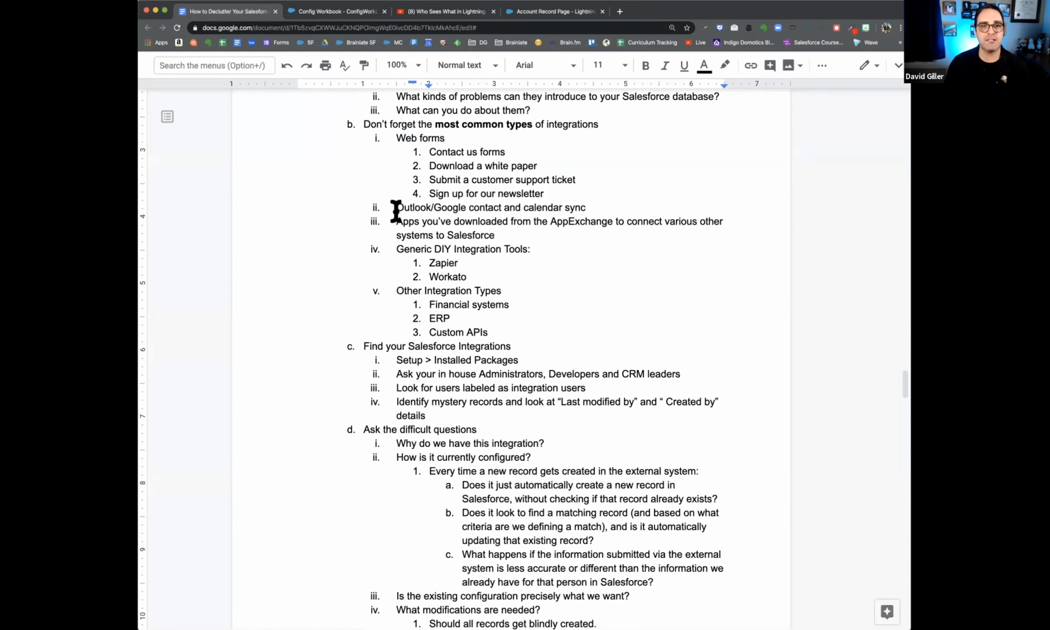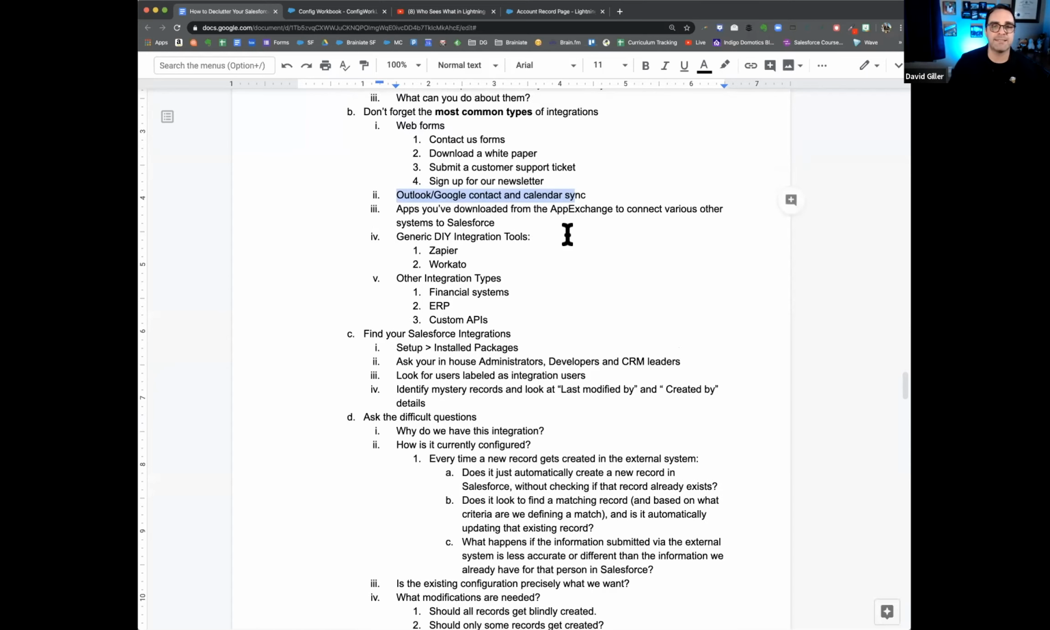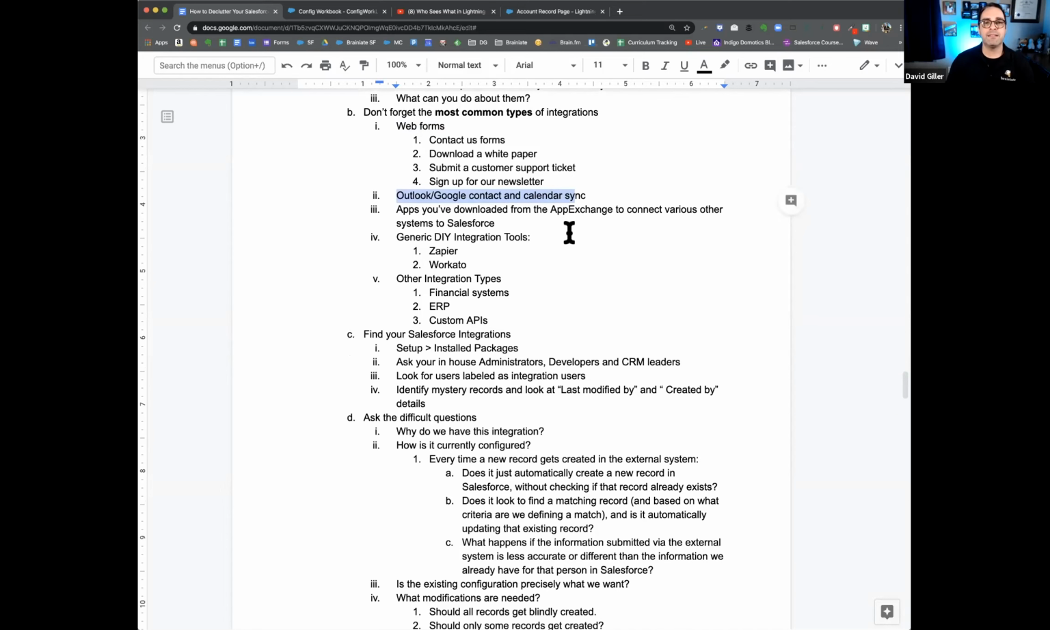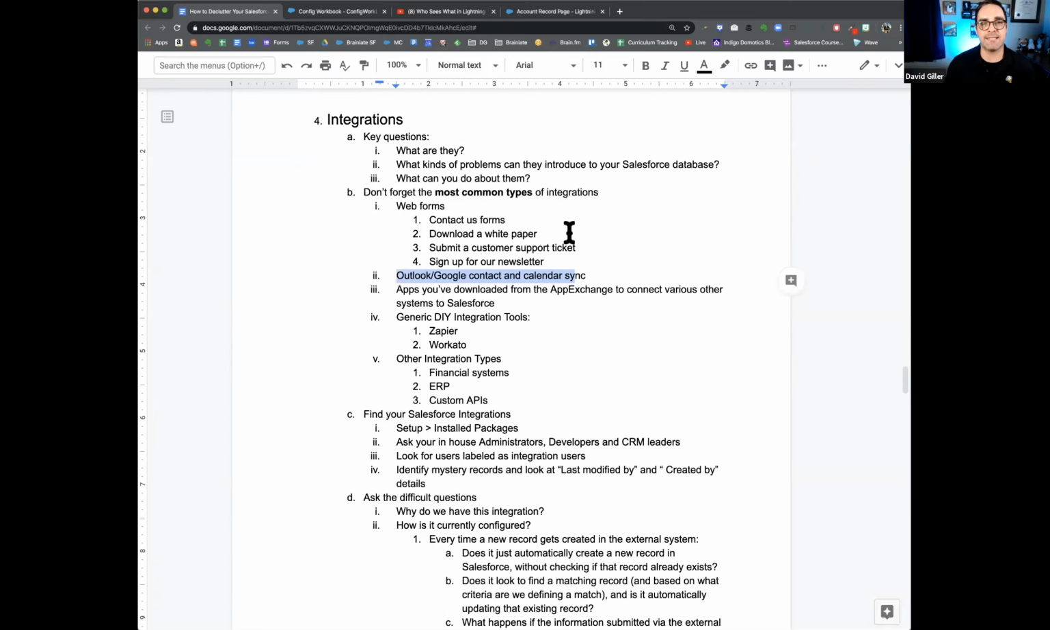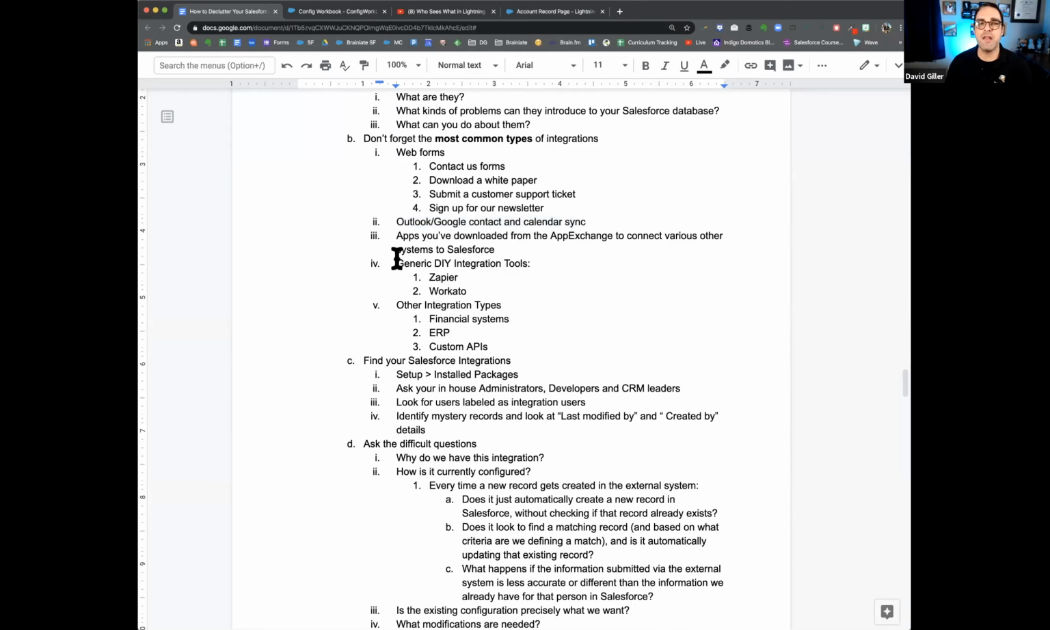And of course, we need to look at Outlook and Google, and when I say Google, we're talking about Gmail, Google Calendar, Google Contacts. We need to make sure that if we have contacts and our calendar synchronized, it's actually being set up the way that we want and expect it to be set up. And then, of course, there are apps that have been downloaded from the AppExchange that connect any other system to Salesforce.